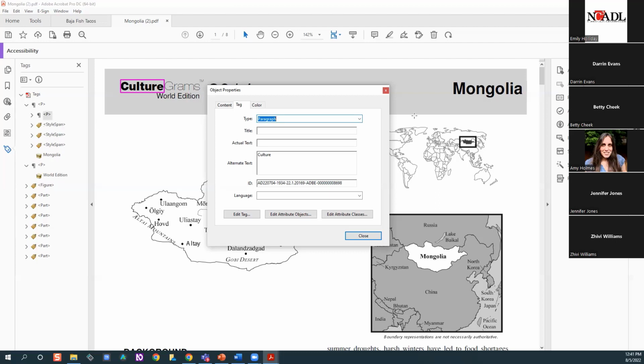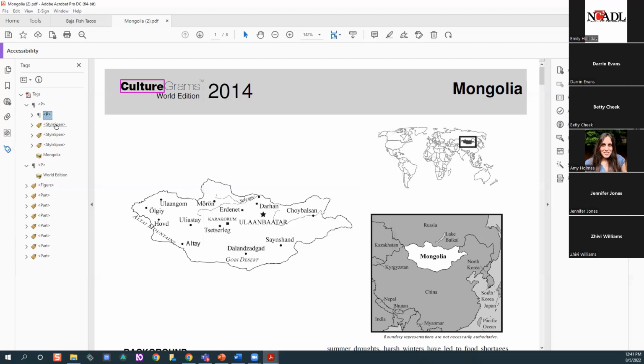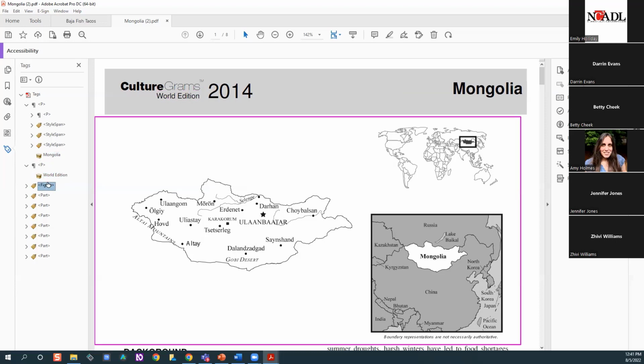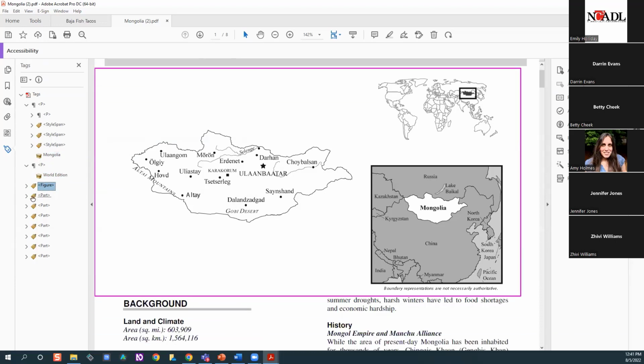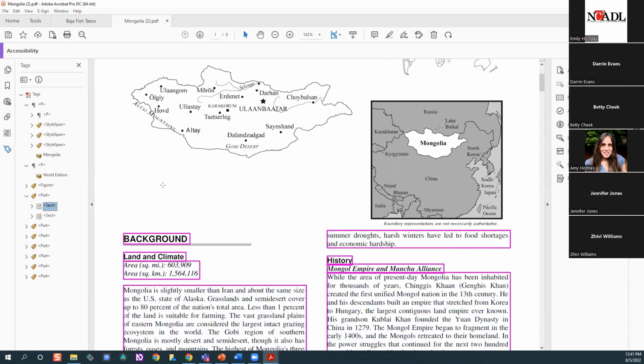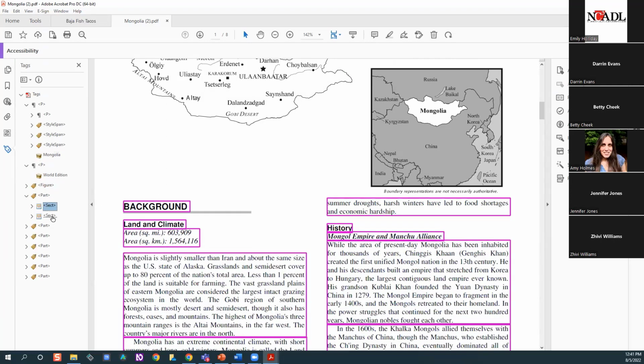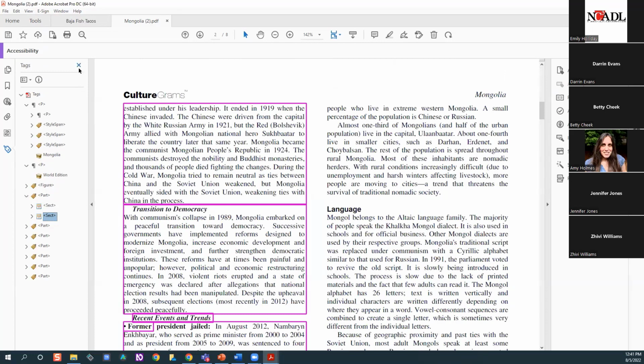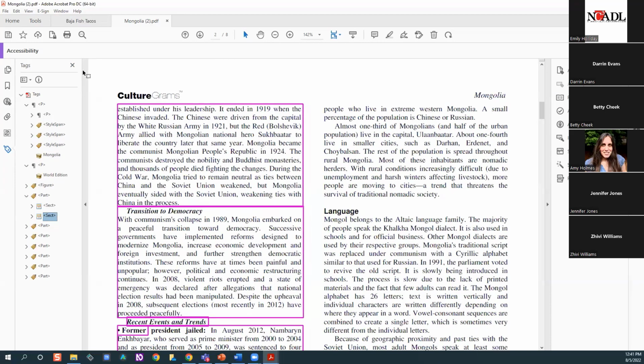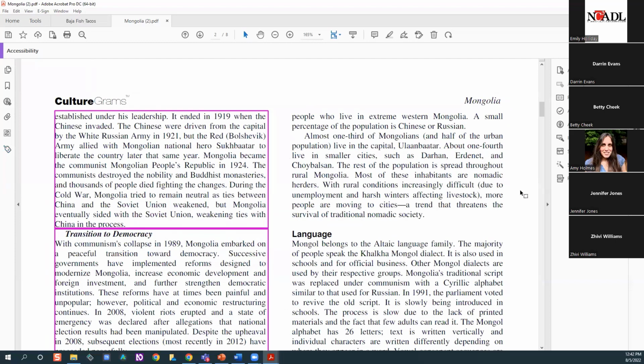So I'm not going to go through and change all of them, but you can see I have to change these style spans. I have the word Mongolia here, and that's saying that it's an object. That's fine with me. World edition. All of that is a figure that I would have to do. Section tag, section tag.